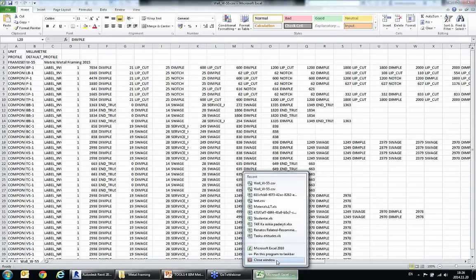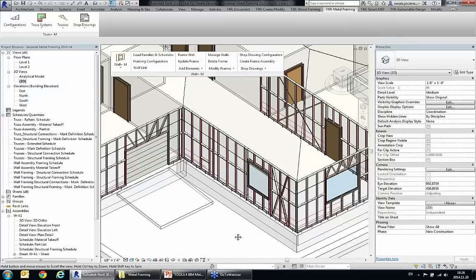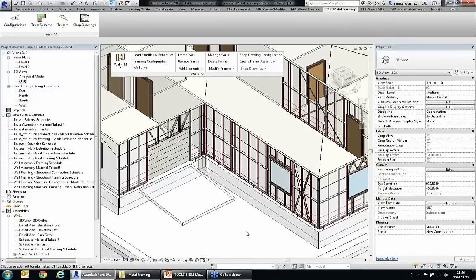Okay, let's go back into the project. So in general, with Wall Plus, you can very easily make those frames, then make shop drawings, and then if it's necessary, you can export that to a CNC machine.